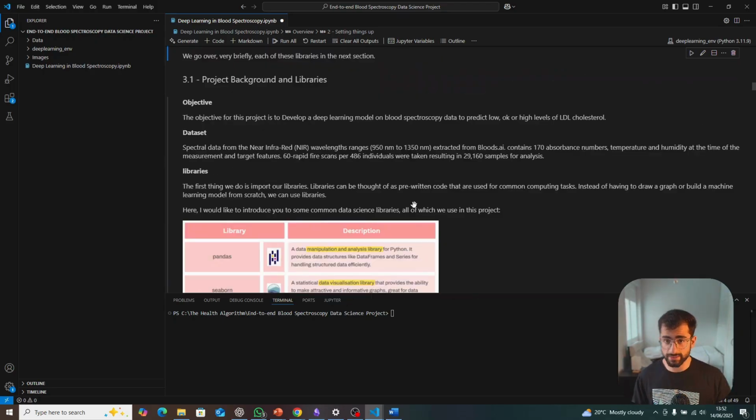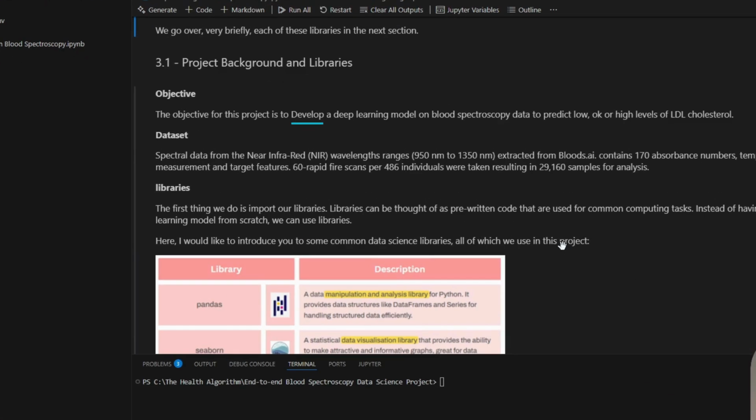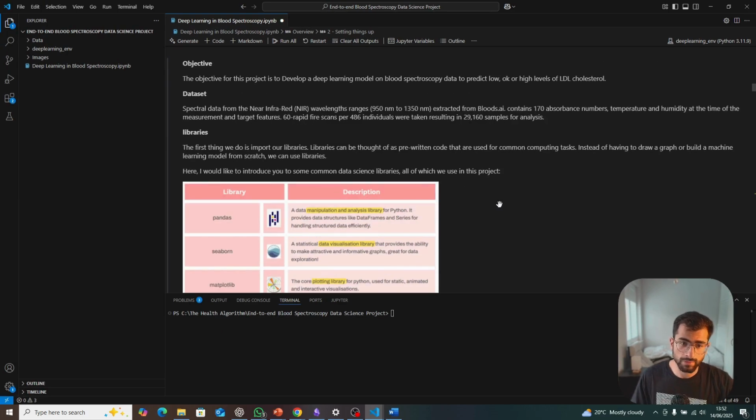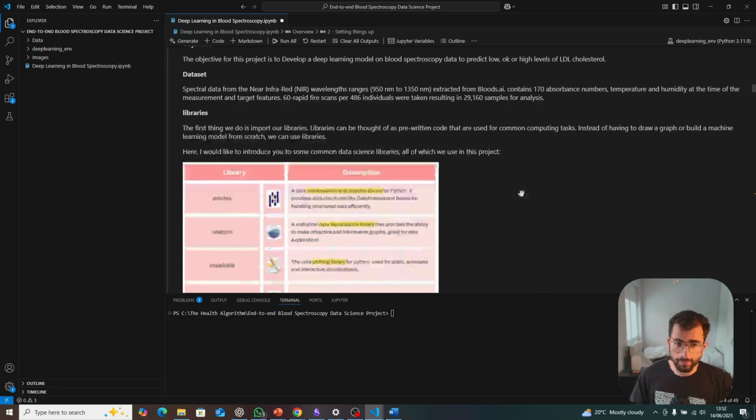So let's now get into this project. The objective, as mentioned in the introduction, is to develop a deep learning model on blood spectroscopy data to predict low, okay, or high levels of LDL cholesterol. So we're not just focusing on predicting high levels, but actually predicting all three classes of LDL cholesterol. We have a dataset of 29,160 samples taken from 486 individuals with a wavelength range between 950 nanometers and 1,350 nanometers.